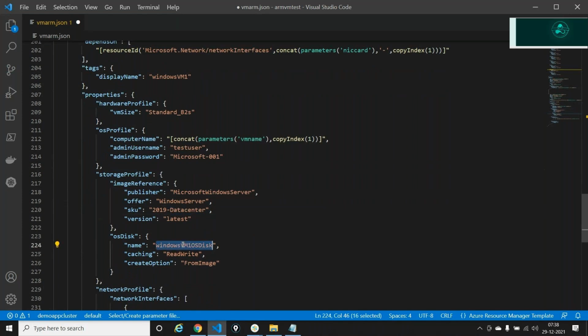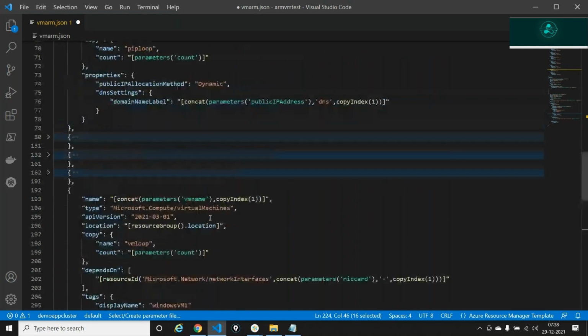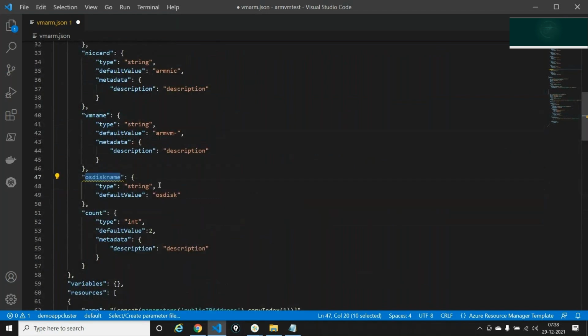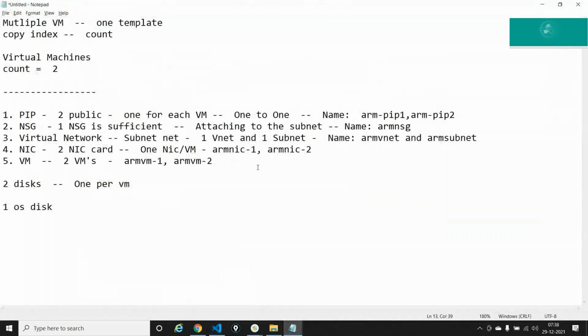Okay, I don't need just one. I need multiple OS disks. And the name of the disk is something that I've just provided in the parameter. It should start with OS disk out here. But it should be something like, so I need two OS disks, so it should be something like OS disk ARM VM-1, and the second one should be something like OS disk ARM VM-2. This is what it should be.